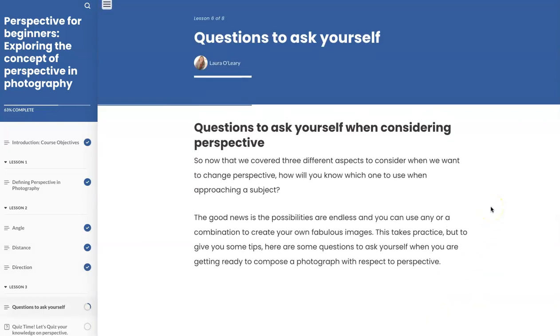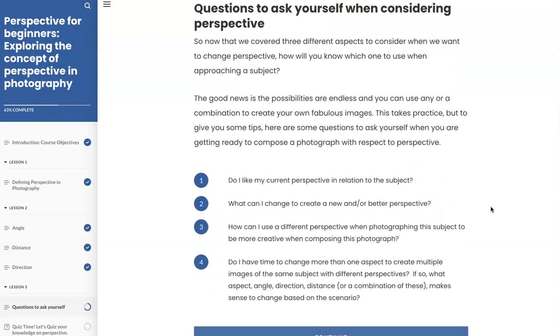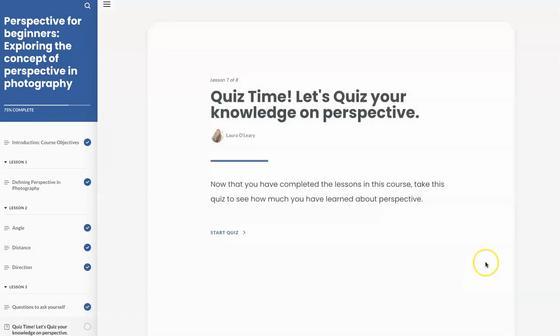In lesson 3, I cover questions to ask yourself when considering perspective. I suggest 4 main questions or considerations for the learner to ask him or herself when contemplating how to create an image with respect to changing perspective. We then move on to the quiz.